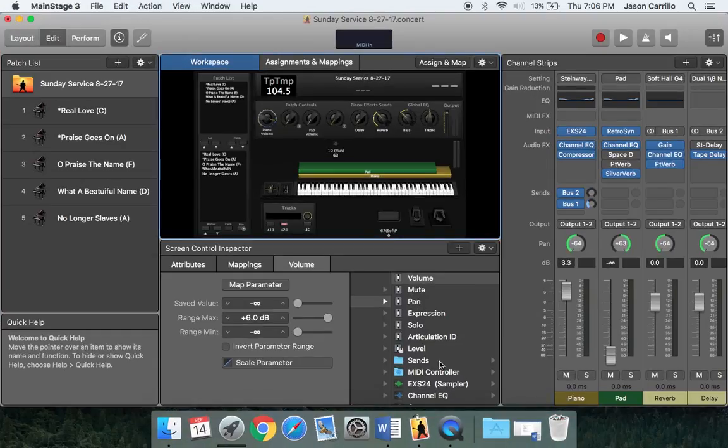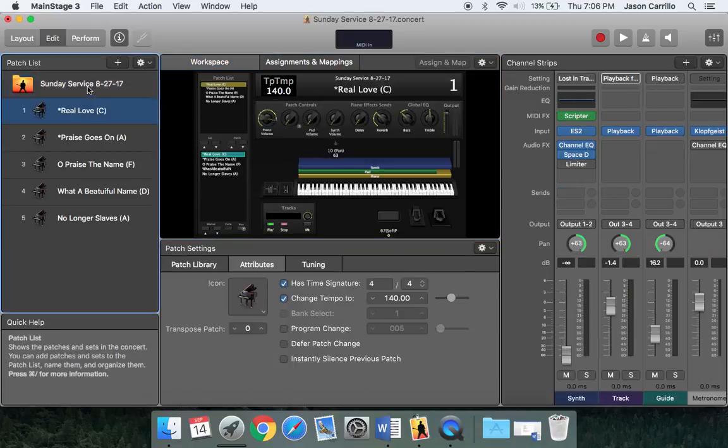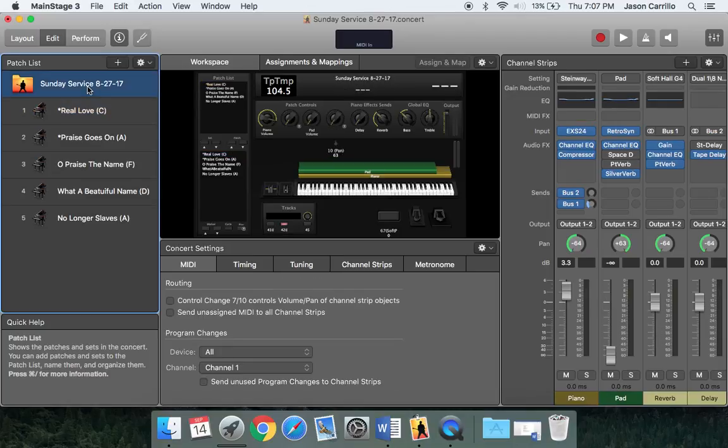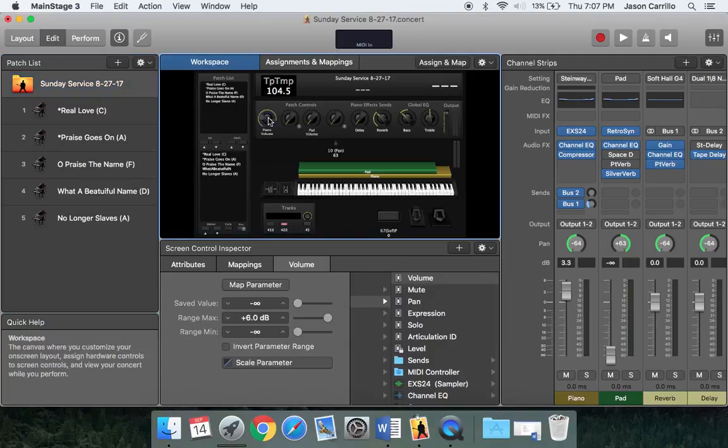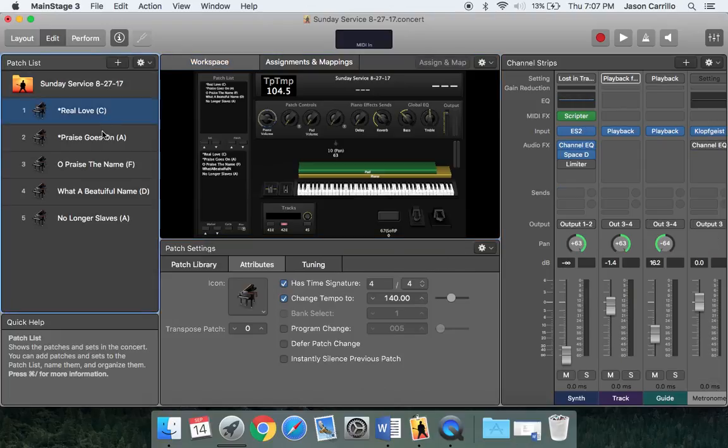Okay, this is the second video for understanding assigning and mapping sounds. In the first video we covered assigning and mapping piano and pad volume. The way you do that is by clicking on the universal level and assigning and mapping these two, which will assign that volume to every single patch.